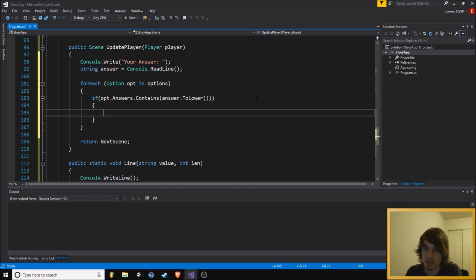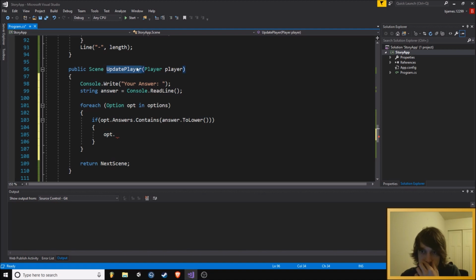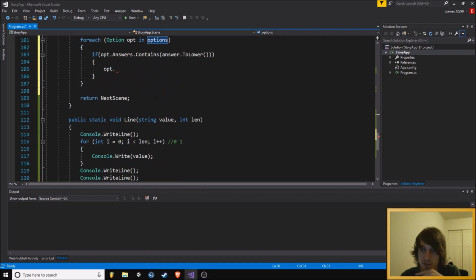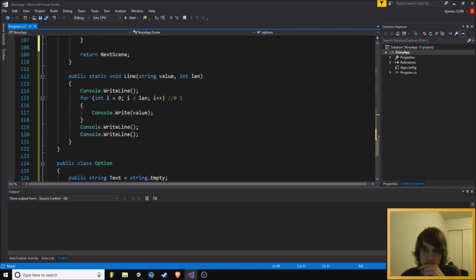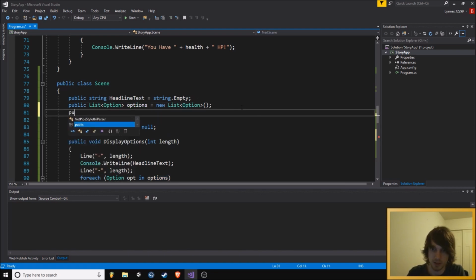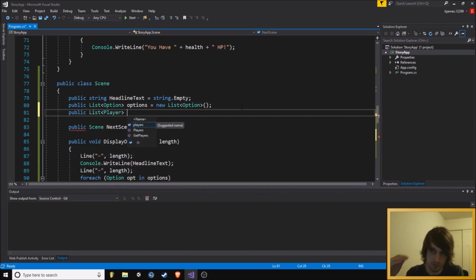And then what we say is opt dot, let's see. Oh, right. Update player for this scene. It needs to have something that tells me what action to take based on what option I get. So there needs to be a list of players that inform by what amount that player will be transformed.